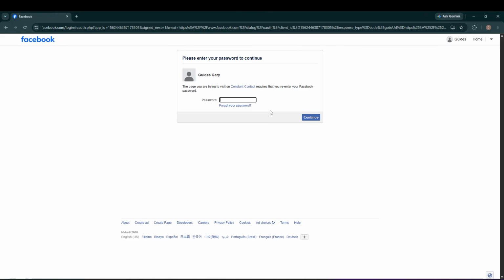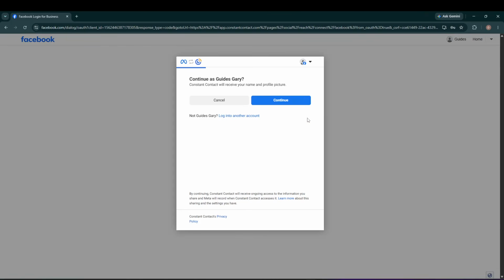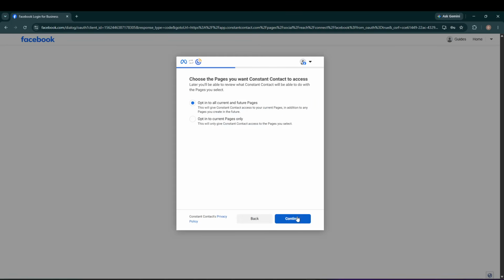Next, connect your Facebook account. On screen, you will be asked to complete the authorization that links Facebook with Constant Contact. Follow the prompts carefully and make sure you complete the sign-in and permission steps in the normal way. This is the part where Facebook confirms that the connection is allowed. If you see any prompts about permissions, review them briefly to confirm they align with what you want, then continue.